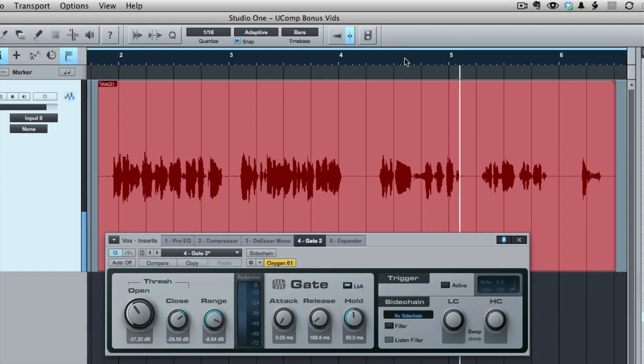Run it through a gate so that we can run it through a gate so you maybe even a little bit longer. So that we can run it through a gate so you can hear what a gate does.